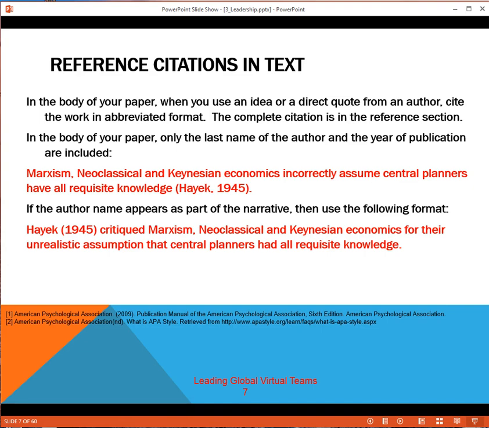So, for example, if in the body of your paper you have the following sentence: Marxism, neoclassical, and Keynesian economics incorrectly assume central planners have all requisite knowledge. You would have a citation. In this case, it would be Hayek, so you'd have parentheses. This is for a parenthetical citation. You'd have Hayek, comma, 1945.